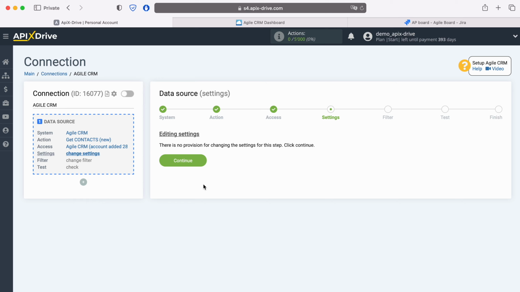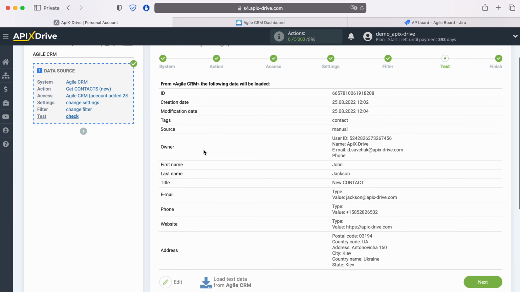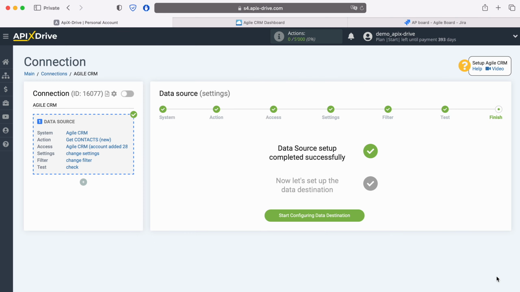No additional settings are provided for the Agile CRM system, so just click Continue. At this stage, you can set up a data filter. In this case, there is no need for this, so we also click Continue. Now you see the data for one of your Agile CRM contacts. If everything suits you, click Next. This completes the setup of the Agile CRM data source.